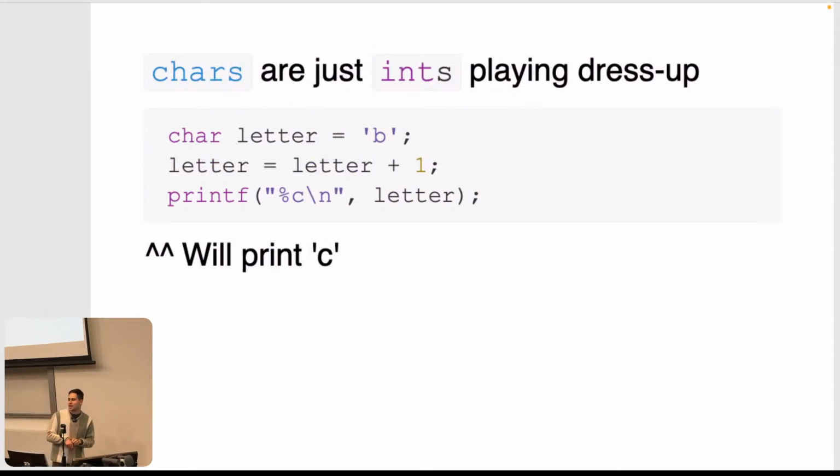Something worth noting, and you will need to know this for some of your labs, is that characters are just ints playing dress up. So the cool thing about a character here is that I can define the character and assign it the character B, right? Then I can just add 1 to it because it is an integer. And do you remember when we saw that ASCII table?